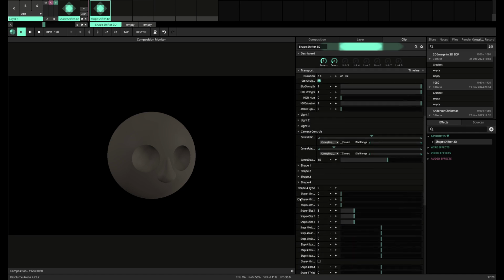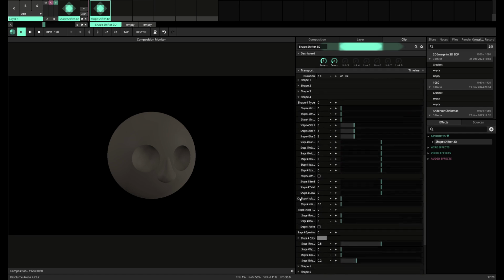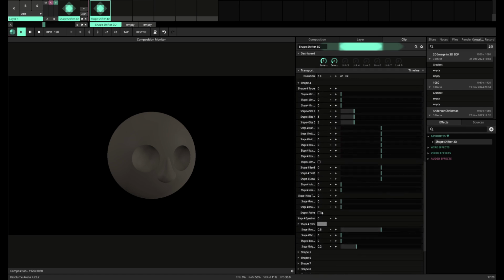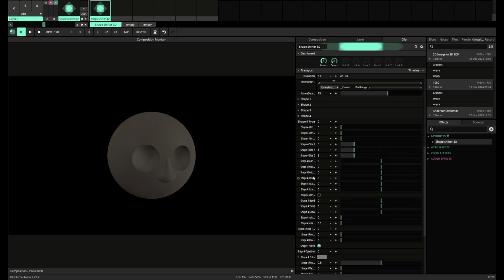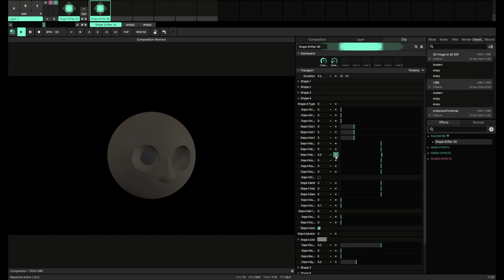Shape 4 is next, which will be our character's eyeballs. Mark Shape 4 as active, and then follow the same process we used for Shape 2. Bring it forward on the Z-axis. Resize it. And mirror it on the X-axis.